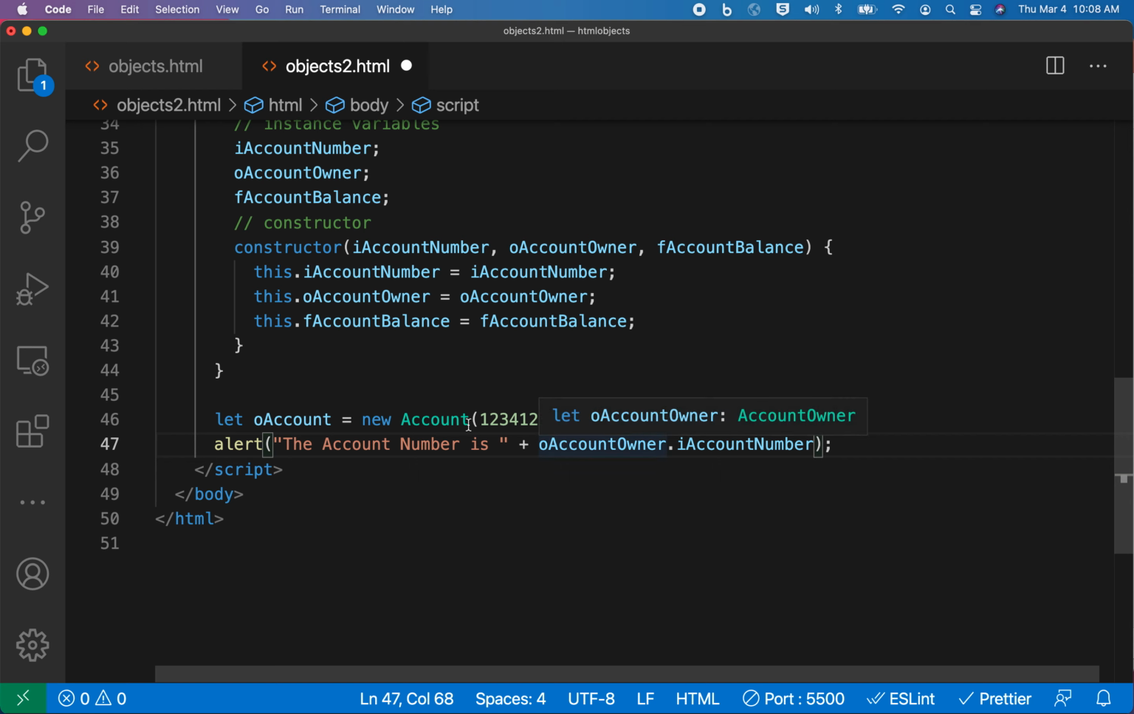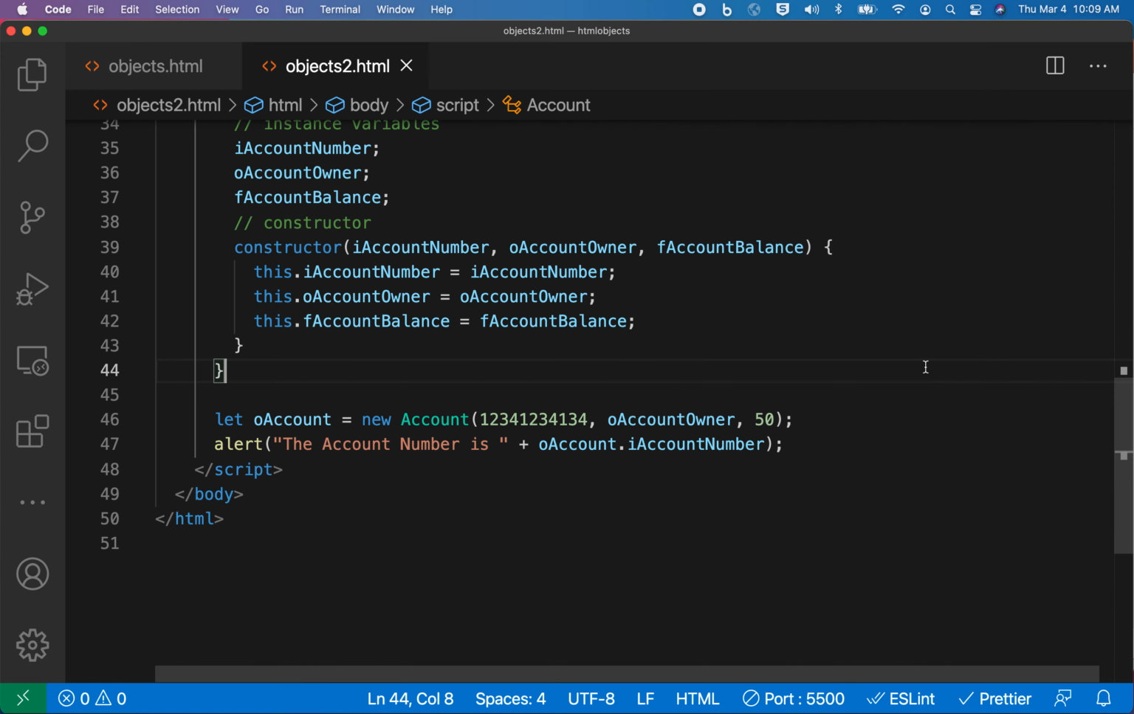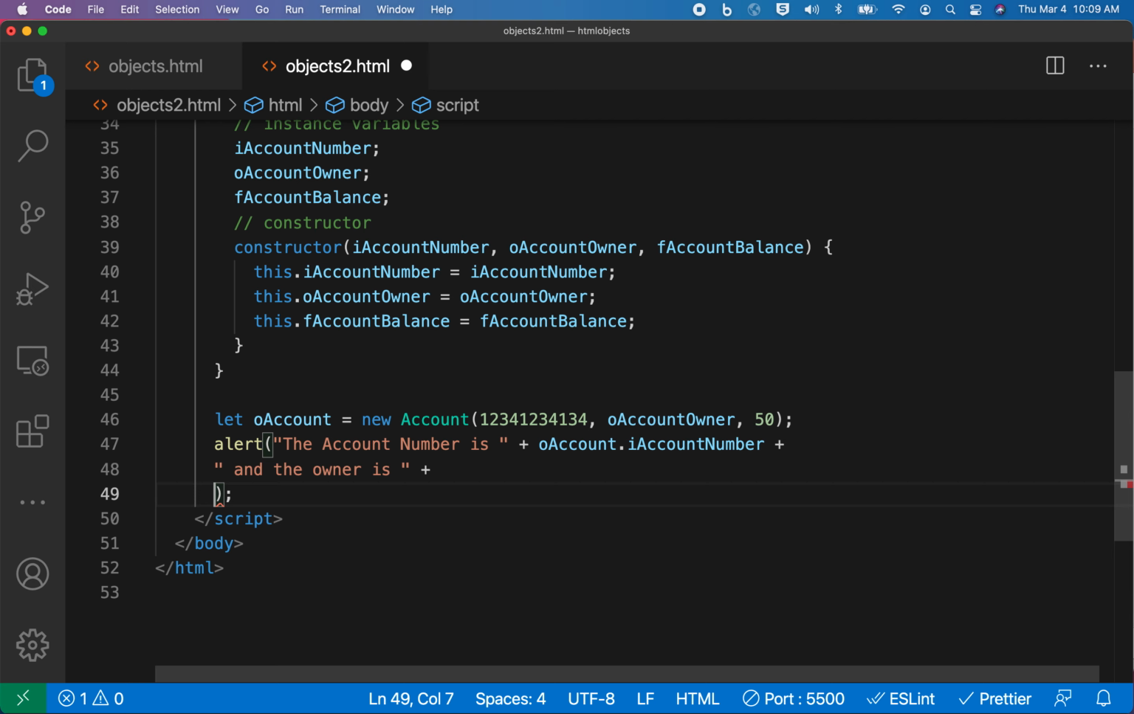I used the wrong variable here. So let's go ahead and access the account without a typo. So we hit save, and now we're accessing the right attribute. Okay, so that is working correctly. Let's go ahead and check on that owner now. So I'll say plus, and I'll just kind of do a line return here so that I have a little bit more real estate to work with. And I'll say, and the owner is space, and again, I'll give myself some more real estate.